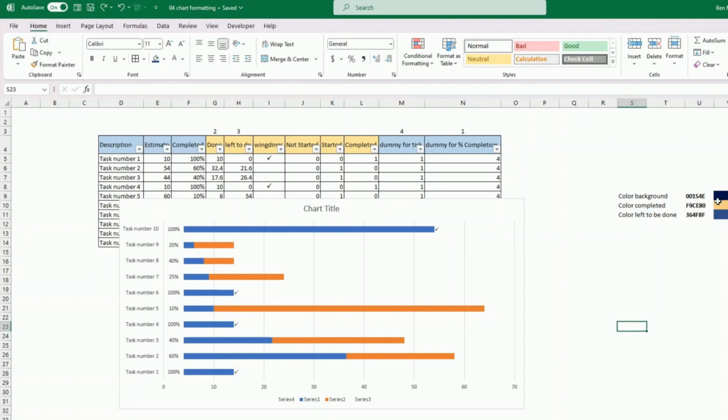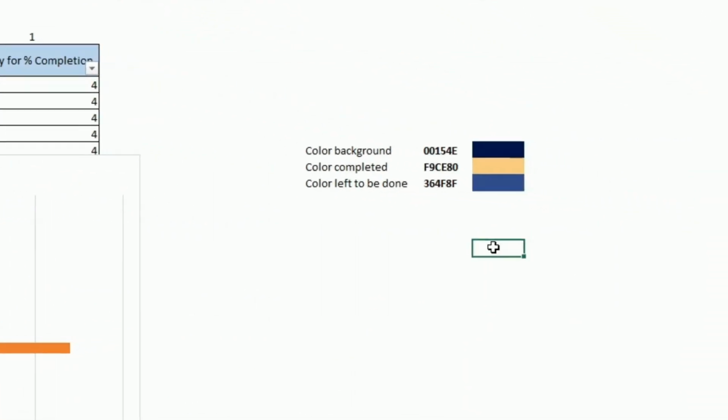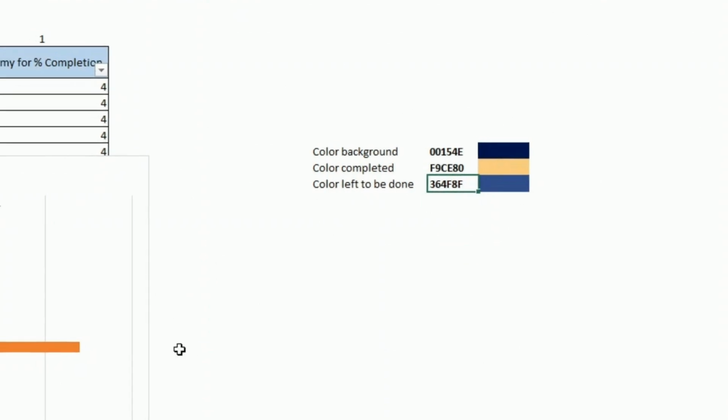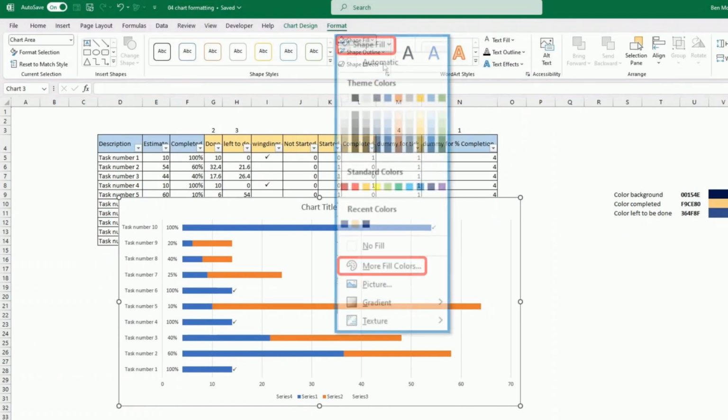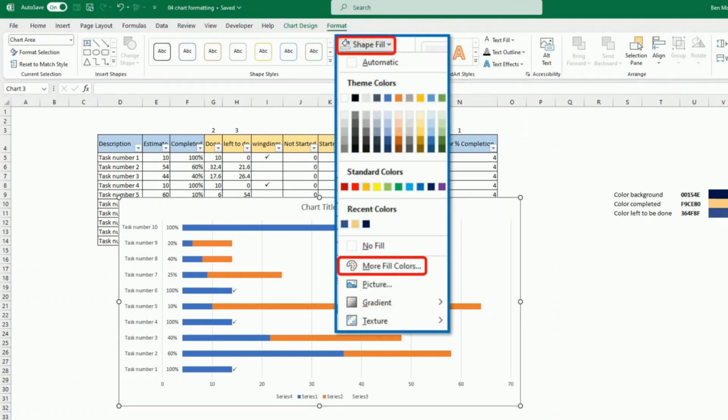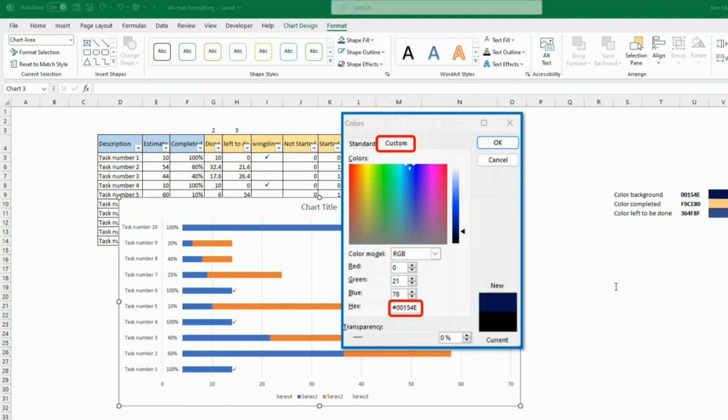I have pre-selected some colors here that I liked. You can obviously choose the Windows colors if you want, but I just wanted a bit of variety, so I copied this from another color scheme that I liked. For the background here, for the task completed, I have this, and for the color left to be done, I have those. And I'll show you how I do it, just in case you don't know how. You click on the chart, shape fill, more colors, custom, and here I copy the hex.